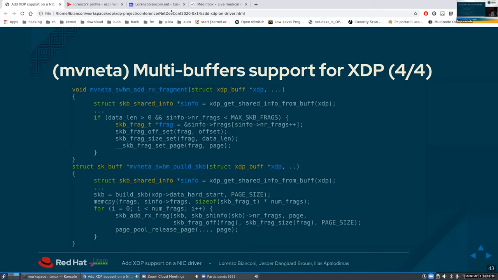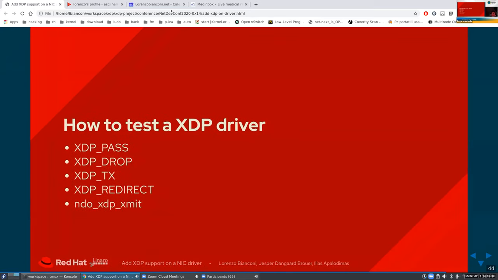And this, as I said, this code is already upstream, while I'm actually working on the second part to support the XDP TX part. We need to merge, as Jesper said, some metadata information to properly support the TX part. I will now give the mic back to Ilias to talk about how we can test an XDP driver.